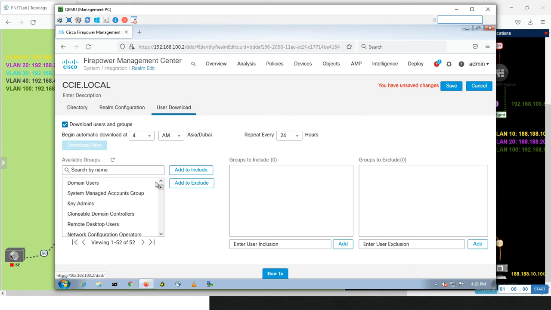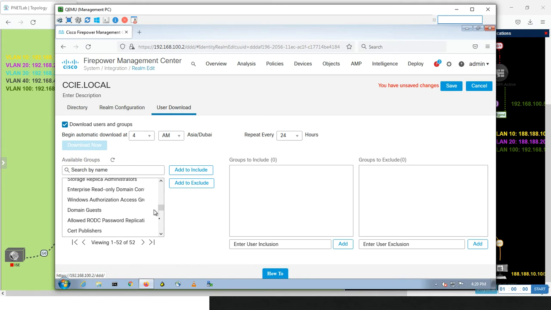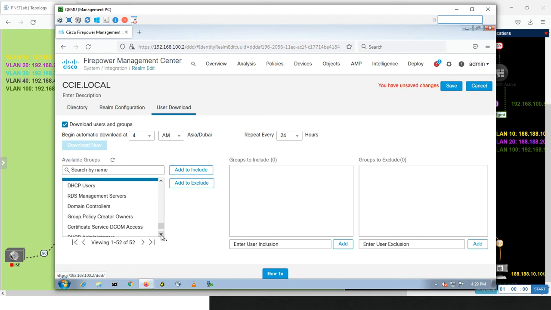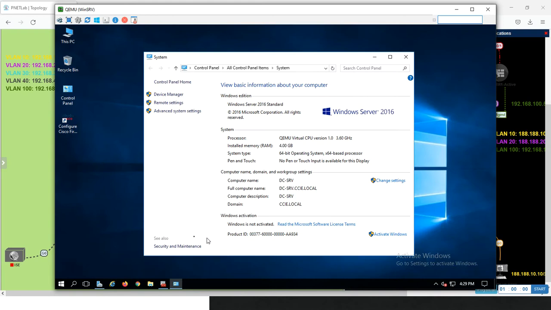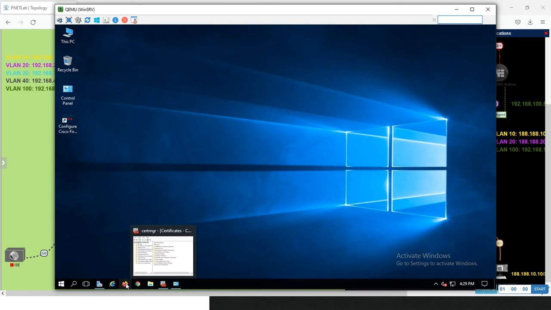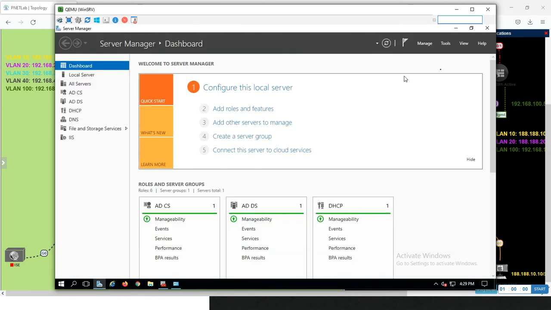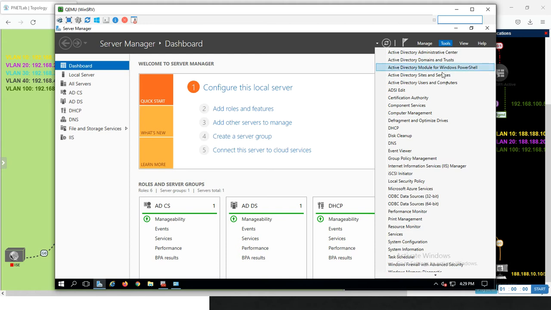Domain. Wait. Domain computers. It's there. User. Domain controllers. Forget about or hold this now, and let me go to the server. Create a group. Here, open Active Directory users and computers.